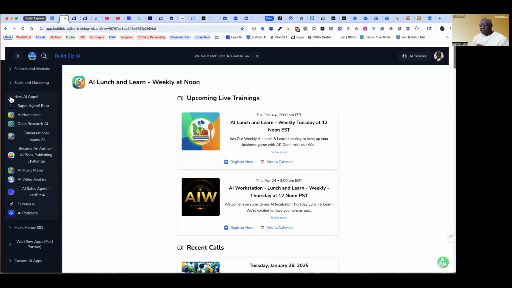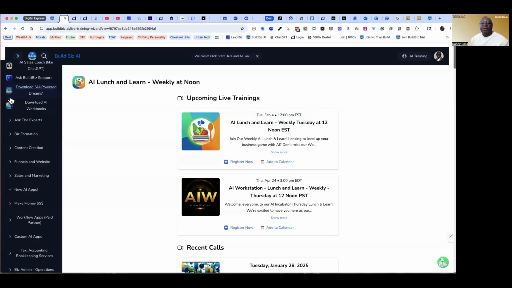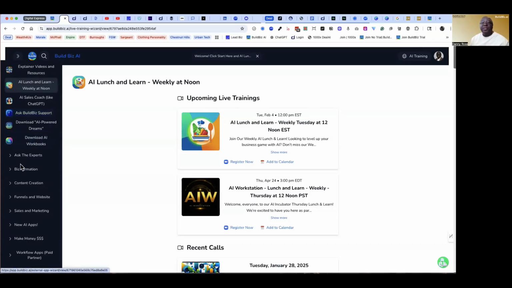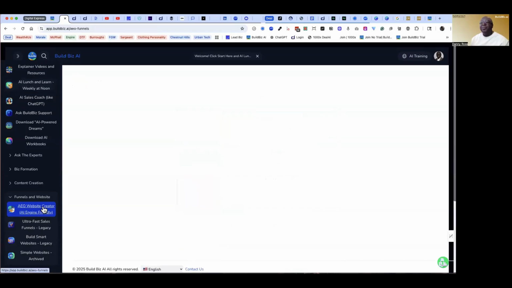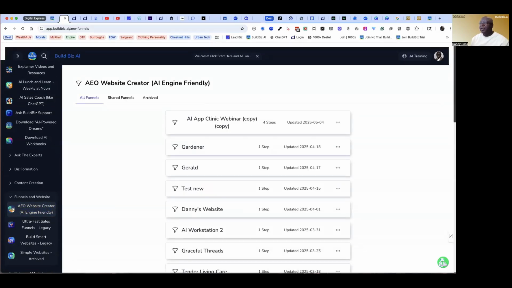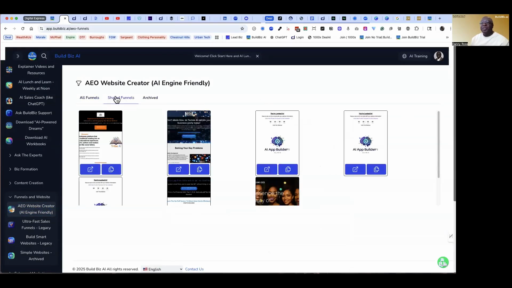From a marketing point of view, I want to touch on that using the website creator to build websites, because this is also a very important part of what we are doing here. Let me show you around a little bit. We have the funnels and websites section on the left, and the first app is the website creator. I think I shared it all the way down the pipeline. Let's make sure I did.